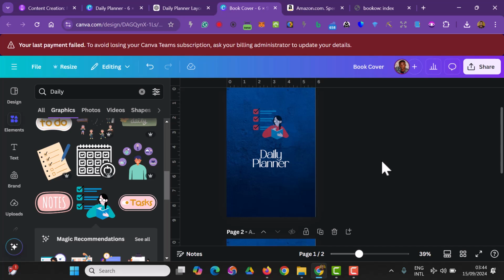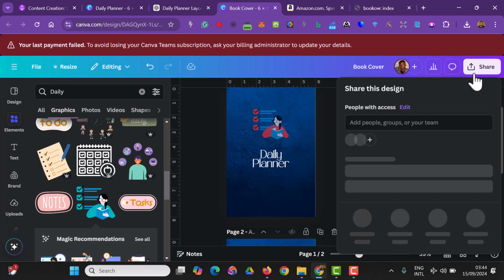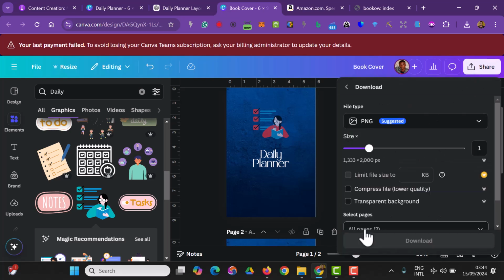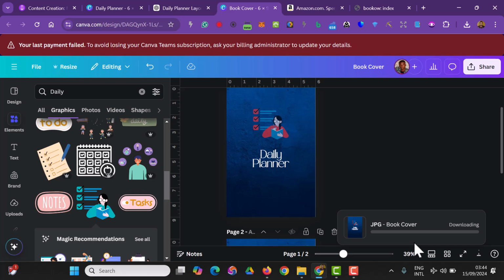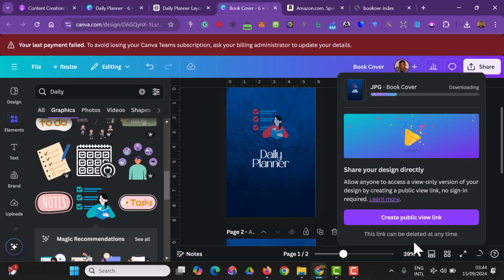So I'll be able to create the book cover. All I have to do is download it in JPEG. I'll click on download, and I'll download in JPEG. Having downloaded in JPEG, that way we'll be able to export our book cover. And exporting that is not all.